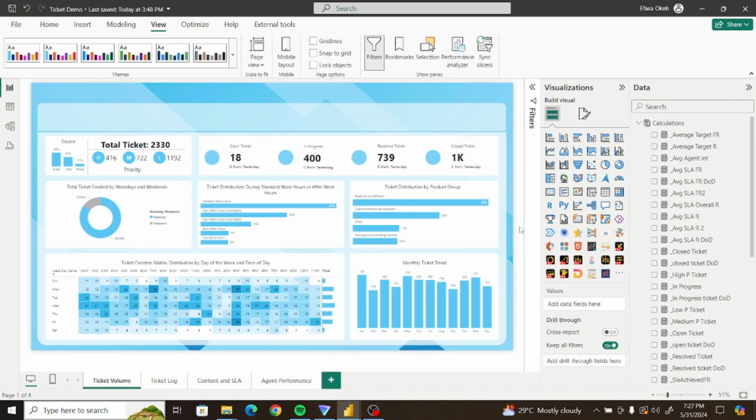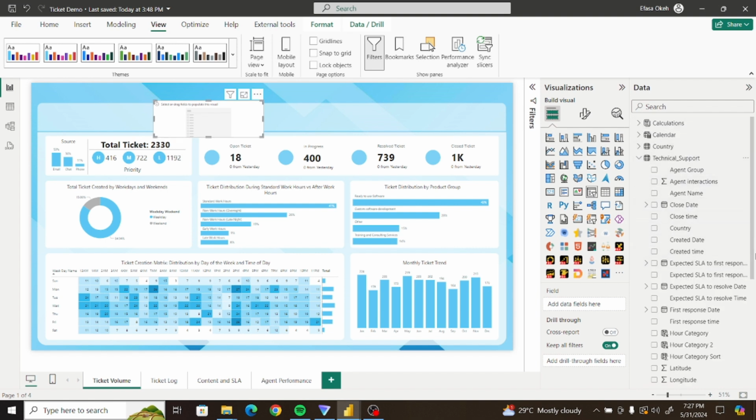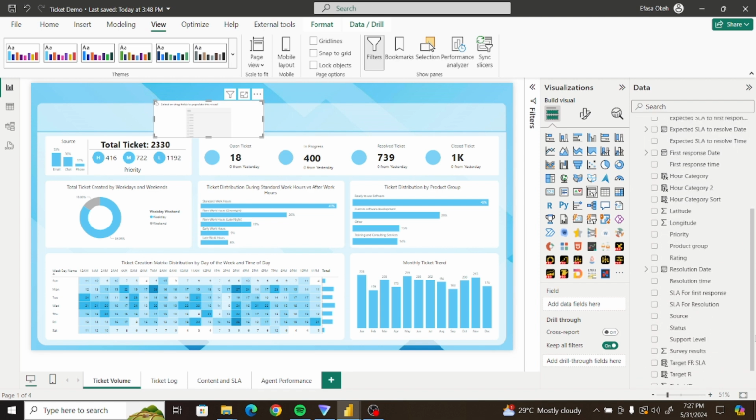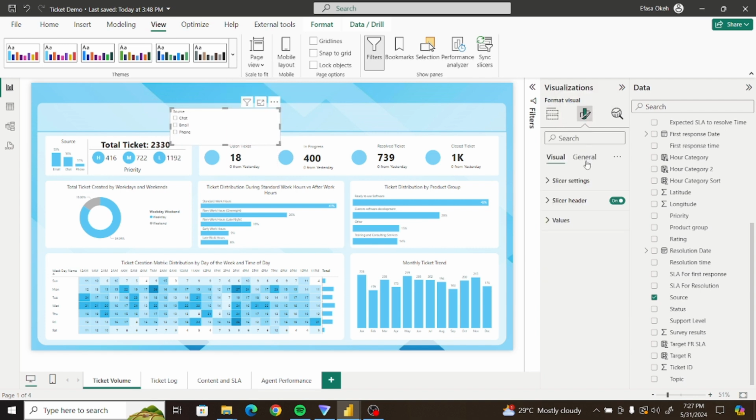So the first slicer we're going to be creating is the source slicer. I'll quickly come to the slicer. That's the slicer visual. I'll pick that, drop it here, navigate to technical support, and scroll down to where we have source, and I'll select the source. Great. So one thing I'll quickly do is come to format. I'll say slicer setting. I'll say drop down. Great.